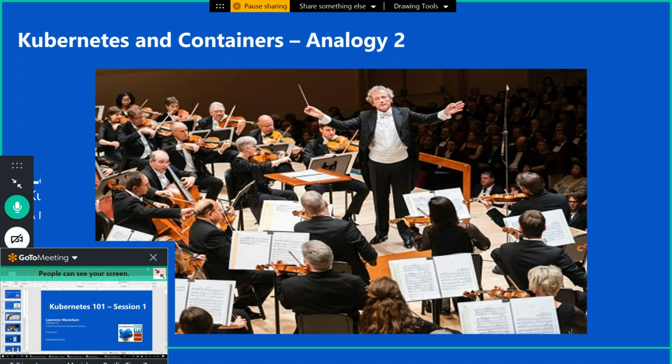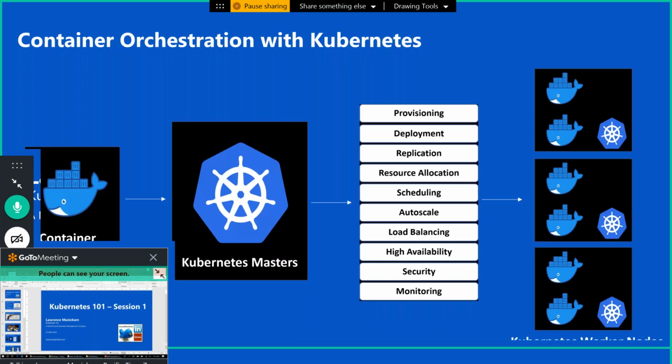That is cloud orchestration. Similarly, Kubernetes does container orchestration for containers. It provisions the container, it does deployment, it allocates an IP address, it allocates services, load balancing, high availability, and also gives enough security and monitoring. So you can do anything with Kubernetes.